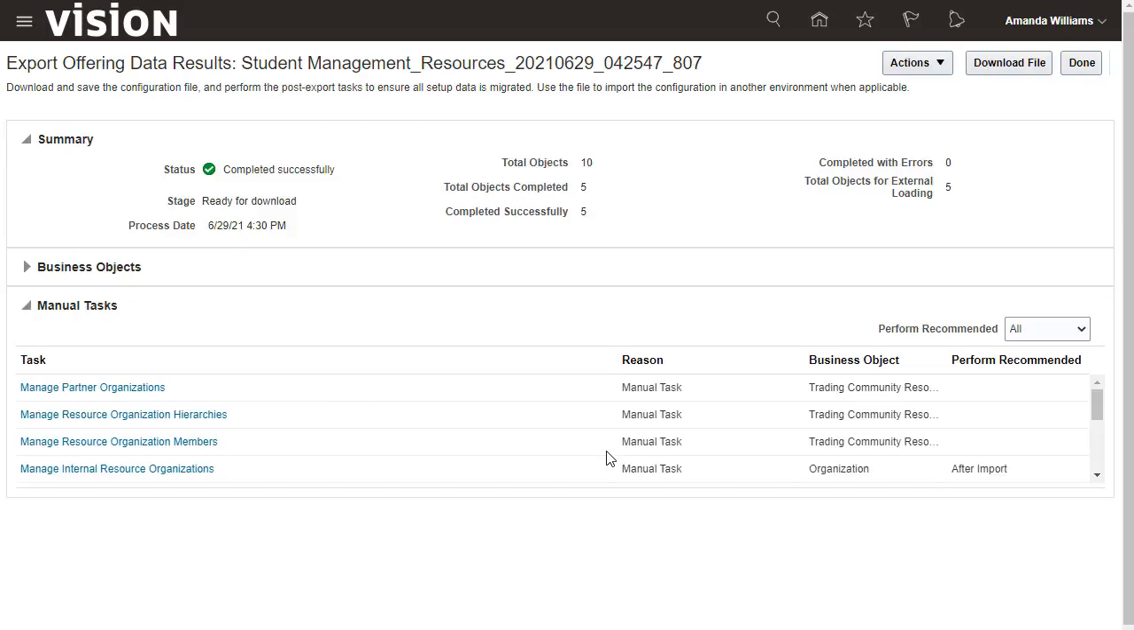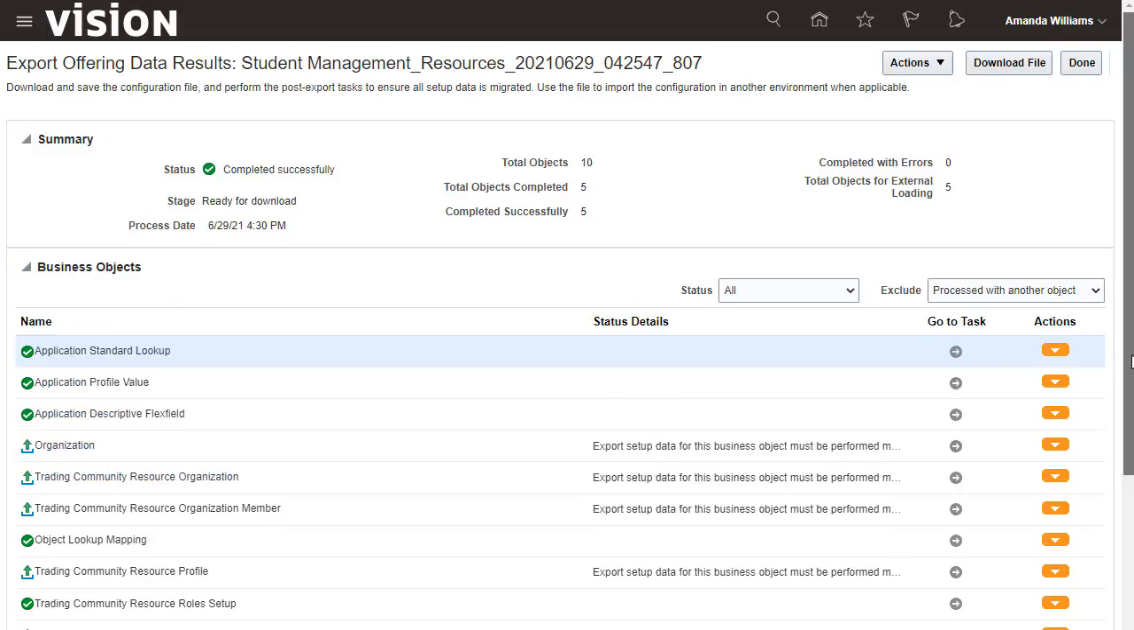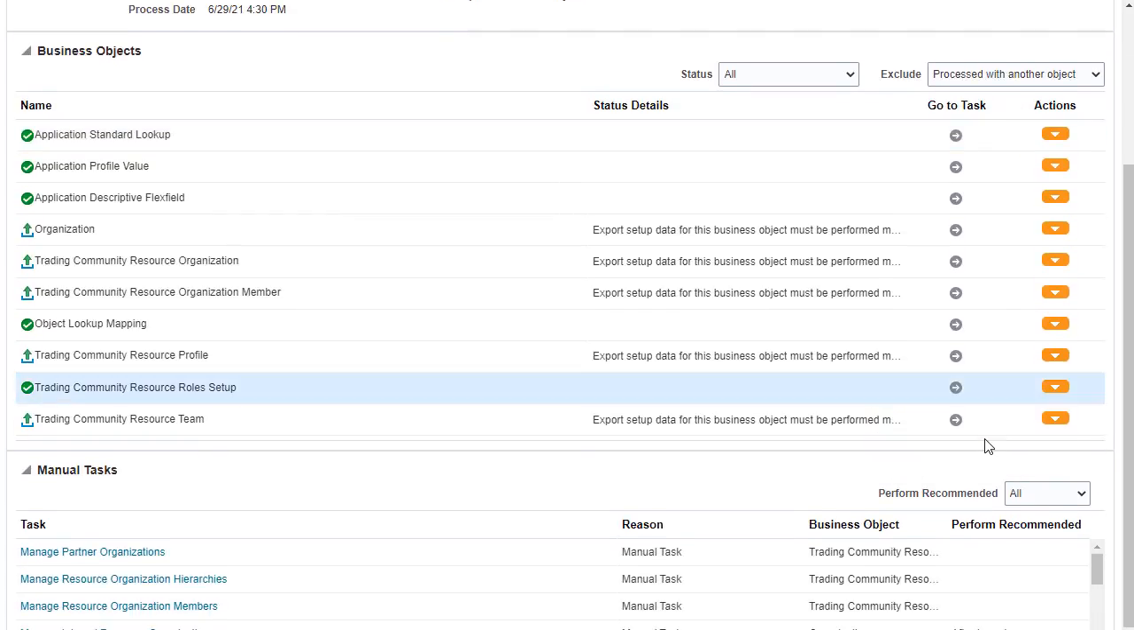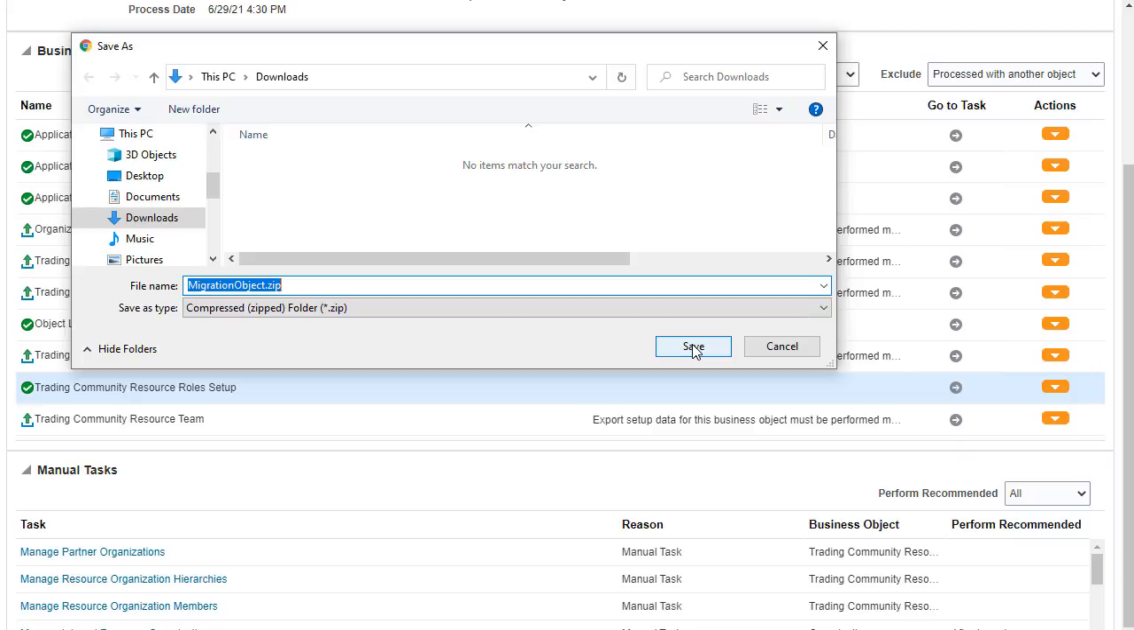So, first, review the last export process for this functional area to determine if it meets your needs. This data looks right, so use this export process. Expand the Business Objects area, then download the setup data report for a specific business object. Next, save and open the setup data report.